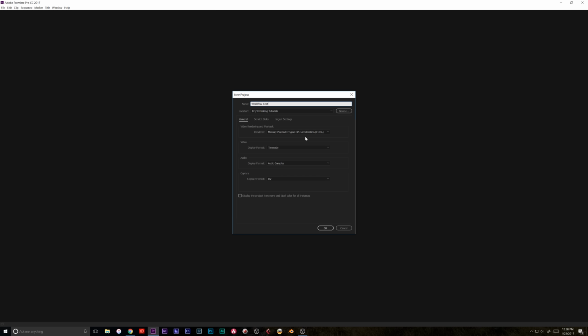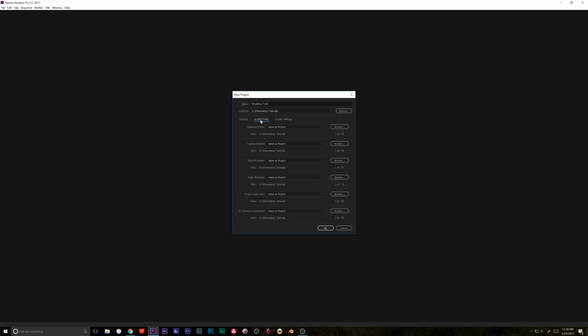If you have a CUDA accelerated GPU, I would just do the Mercury Playback Engine GPU acceleration. This doesn't really matter that much. Scratch discs, same as project for me, but of course you can do other ones in different spots if you need to. So pretty much all of these you don't want to change unless you have a specific scratch disk that you use, like SSD, which I edit off SSD anyway, so if you had one though, it'd just be easier. Actually, this isn't on the SSD, but it normally is.